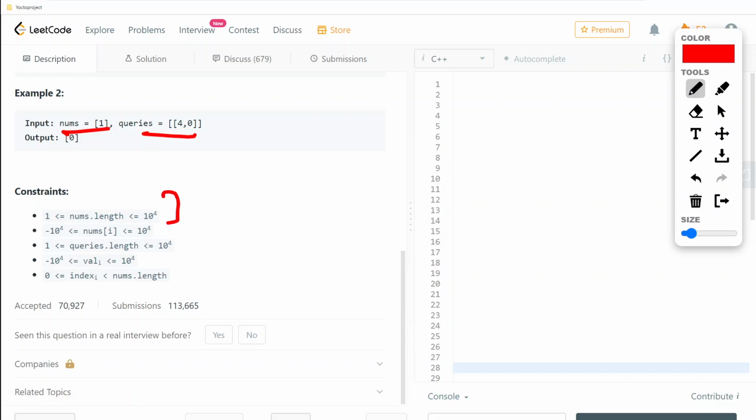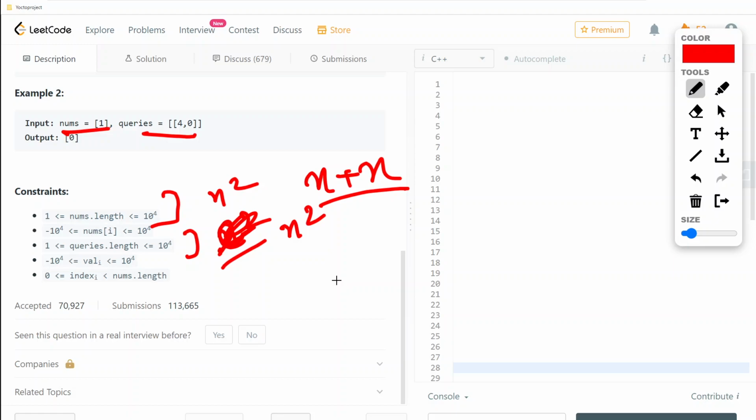So see, this is 10 raised to the power 4, if we go n square, and in this also if we go n square, basically let us say it as L square only. Although it is 10 raised to the power 4, it could be different. But in the worst scenario, this could also be n square. If we go something like this, then it would be the worst case scenario. So we are required to devise the solution with an n plus n sort of solution. So that's the whole context here.